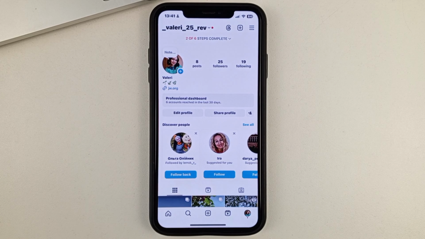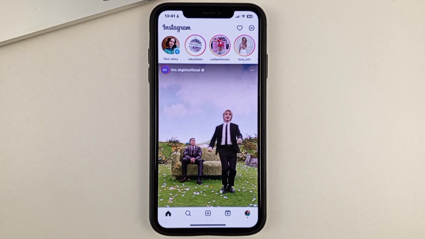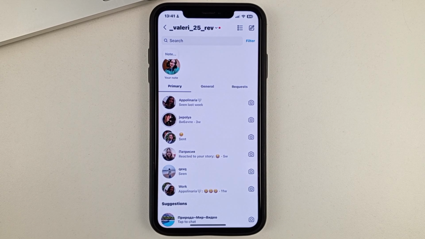Then confirm a couple of actions, and in just 30 seconds, you can switch to a professional account very quickly and easily. Once you've done that, you can go back to your correspondence or you can go back to direct.